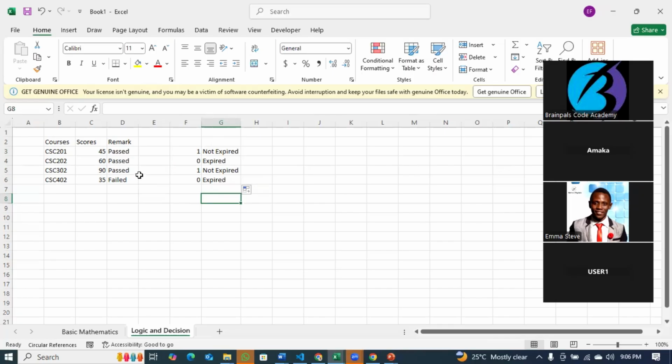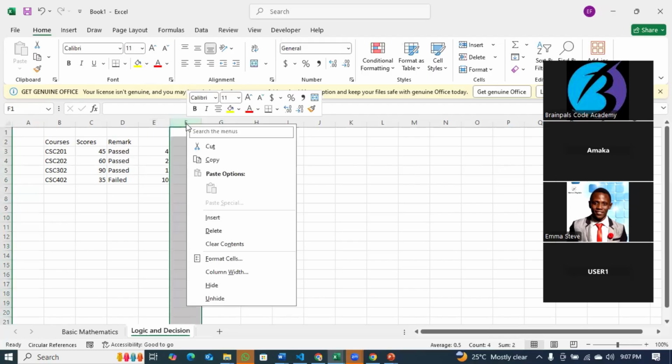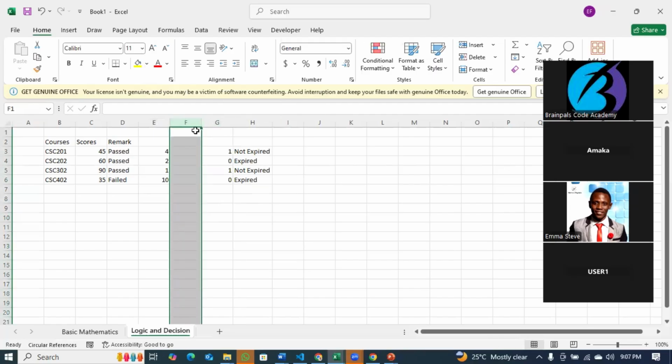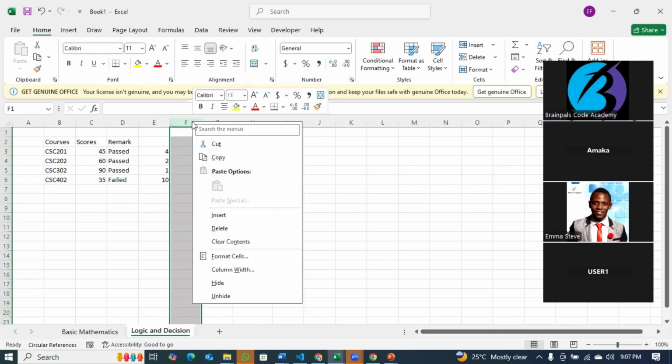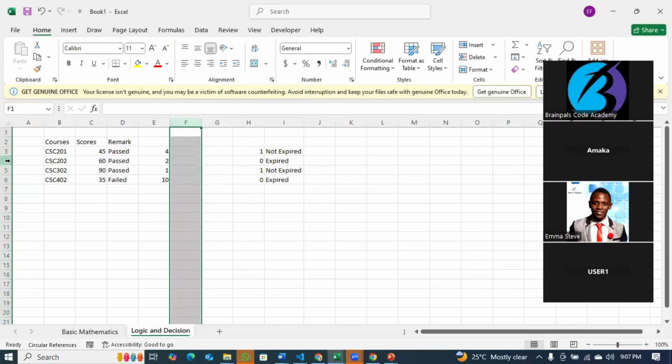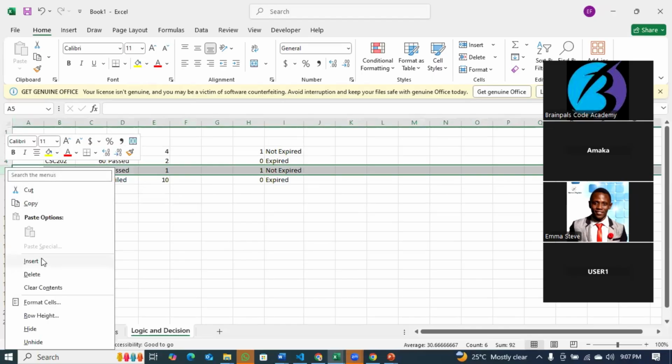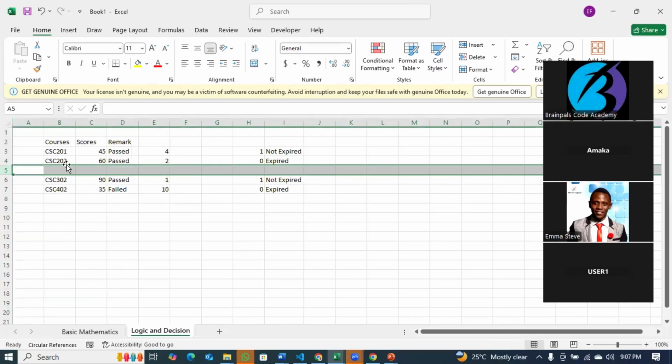So I have, say, this is 4, this is 2, this is 1, and this is 10. Again, you can insert new columns by clicking on the header and clicking on insert. When you insert new columns, it is inserted to the left. When you insert new rows, it's inserted to the top. You see the top? Fine.